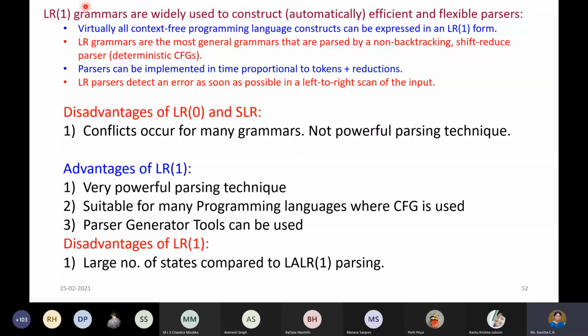So LR of 1 grammars are widely used because these are very efficient and they are flexible for parsers also. Because we have seen certain parsing techniques. Among that, LR of 1 is the best. And LR of K will be even better because we'll increase the number of look-ahead symbols also. And the other advantages are you can represent any programming language syntax by using the context-free grammar, and that context-free grammar can be supported by these LR of 1 parsers. So that's why we choose LR of 1 or LR of K parsers, and these are the popular parsers. I would say this is the common parser.